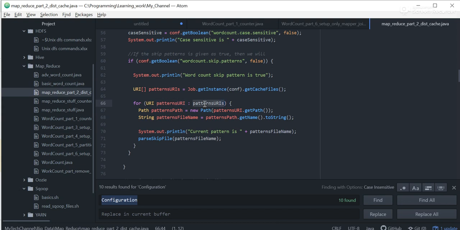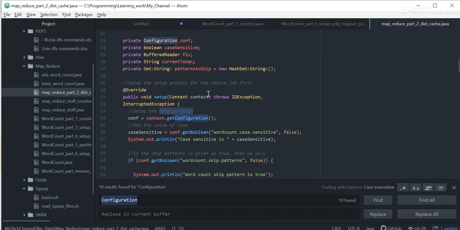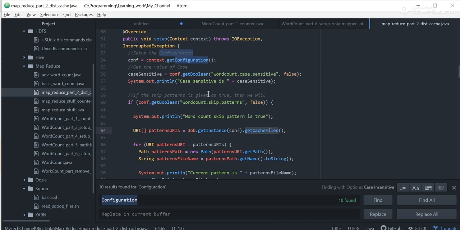I'm going to get the patterns URIs, the list of cache files using the job. For this job I get an instance of the configuration, and for that configuration I'm going to get the cache files, all the files, and I'm going to check all the patterns of this cache file. Once I get that, for each of these paths, I'm going to create a patterns path from this given path.